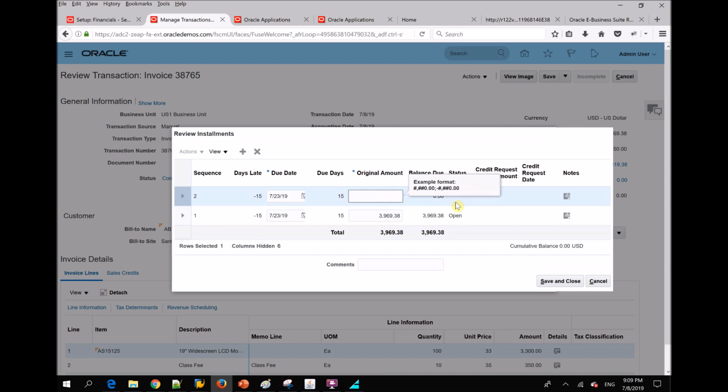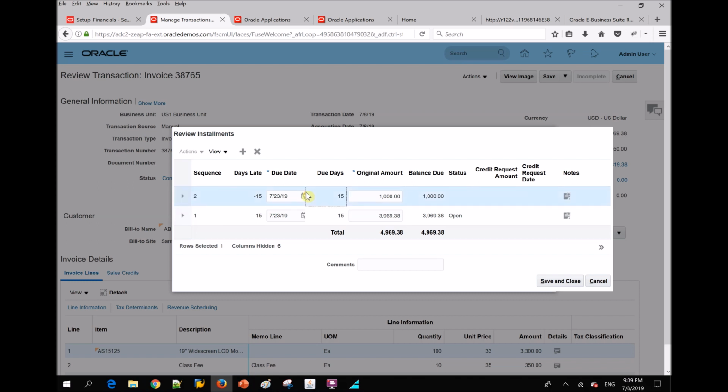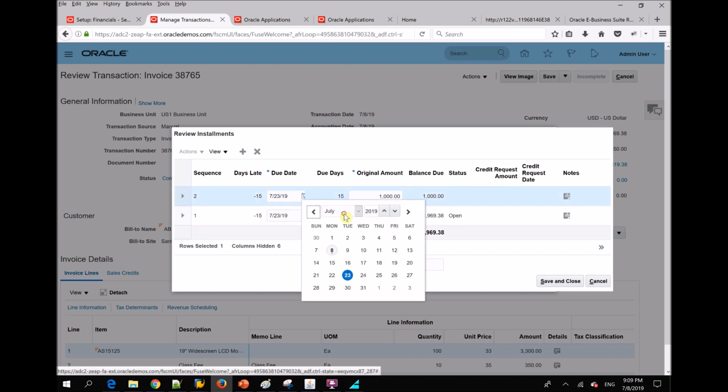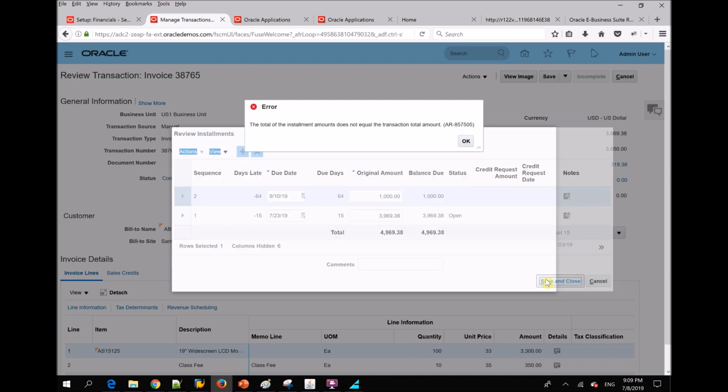1000, and change this due date. Say the customer says they can't pay on this date but they want a different date in August or September, then I'll select that date. Okay, now the total amount over here is different from the invoice amount. Now if I click on save and close, here you see the total of the installment amount doesn't equal the transaction total amount, because I added a new line with 1000 but I didn't remove the amount from over here.